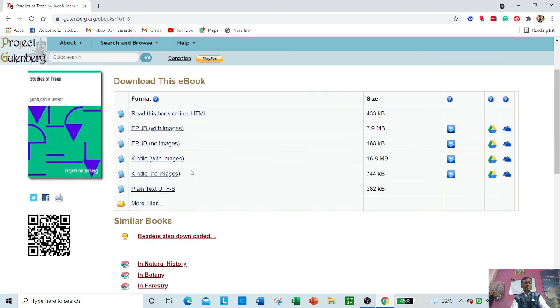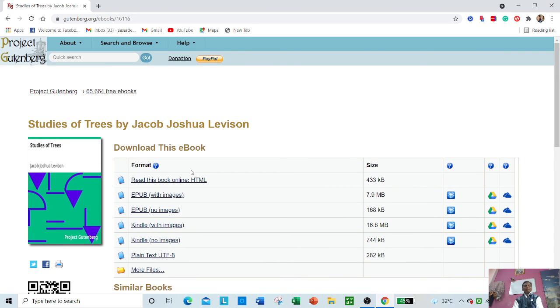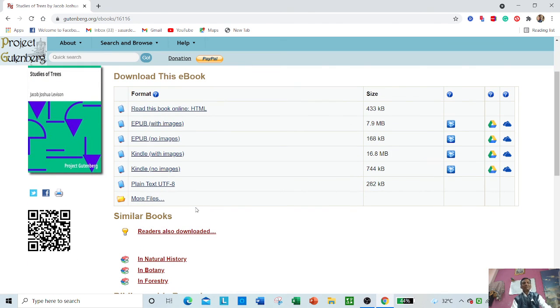In this way, we have learned, for a single book, how to find it, how to store it and how to get any ebook from Project Gutenberg. In the remaining parts, you will learn more about it.